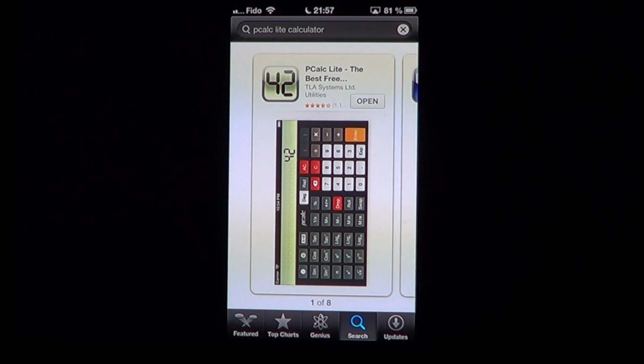The Lite version is free of charge, and you might be thinking, well, I already have a calculator in my iPhone or iPod Touch, so why should I get something else? Well, it's simple. This is probably the most complete and the best calculator you can have free of charge for your iPhone. So let's check it out.